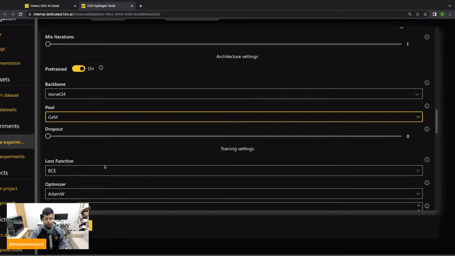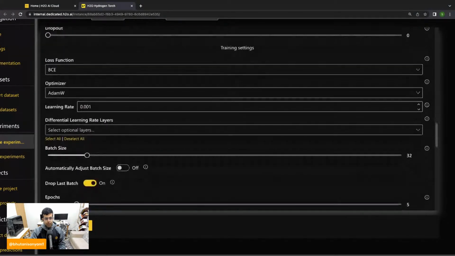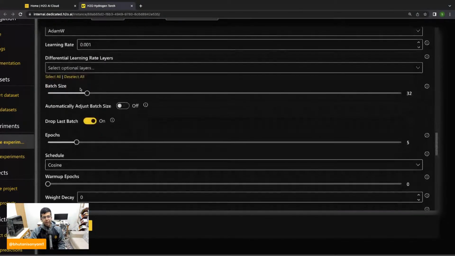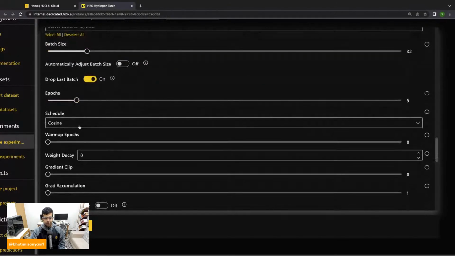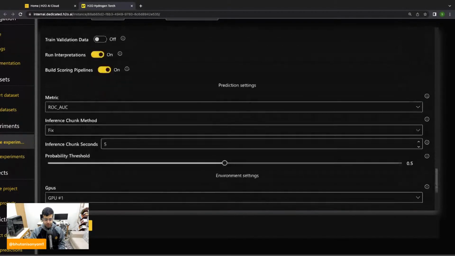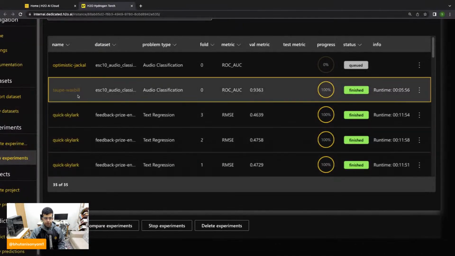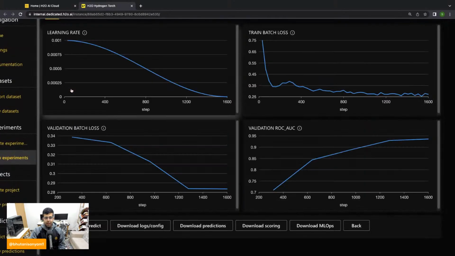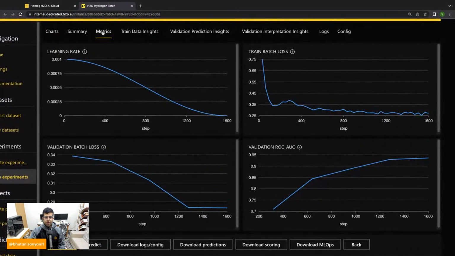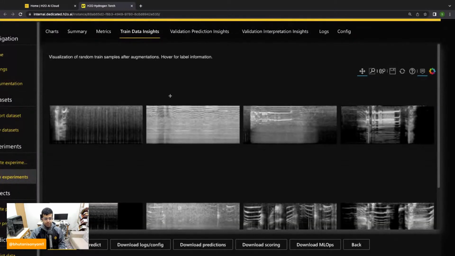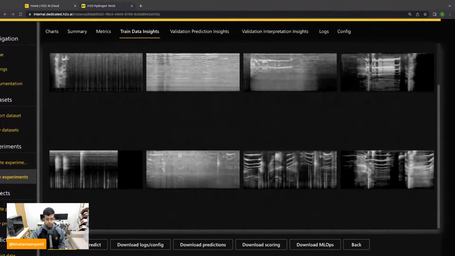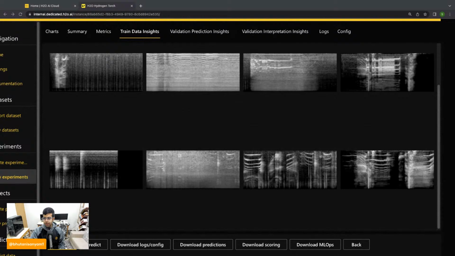And I'd like to use GeM pooling here, and you can then play around with different settings if you want to use differential learning rates or stuff like that. Basically, this is how you work with any form of wave data. So I ran this exact experiment earlier, and as you can see, in just about 5 minutes, it gave me an incredible ROC. And the thing I want to remind you all is what this ends up looking like inside the memory when you actually translate it.